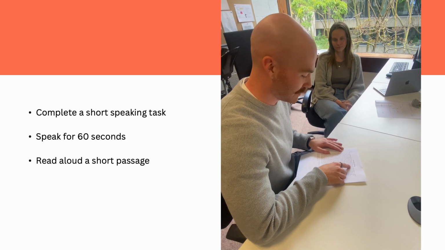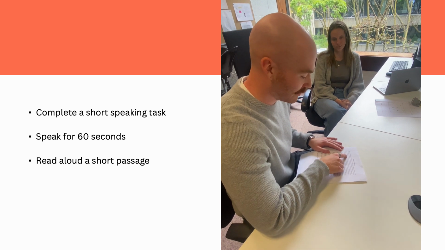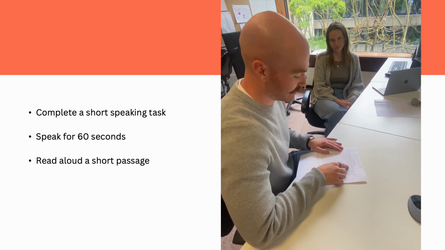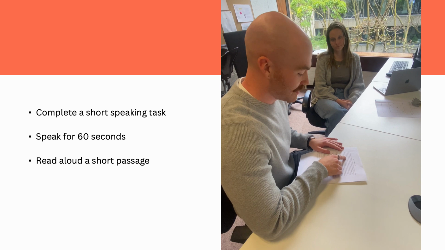You'll then be asked to complete a short speaking task. This involves speaking for 60 seconds about a topic of your choice, followed by reading aloud a short passage.